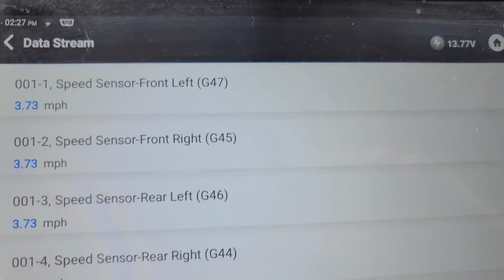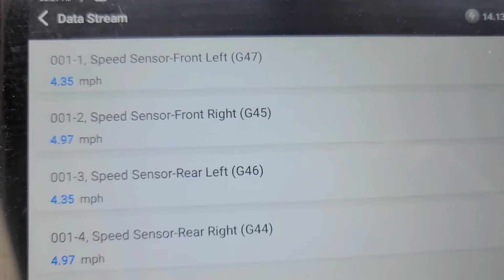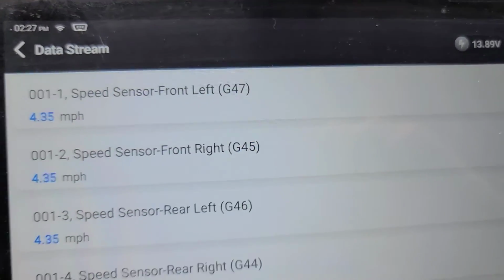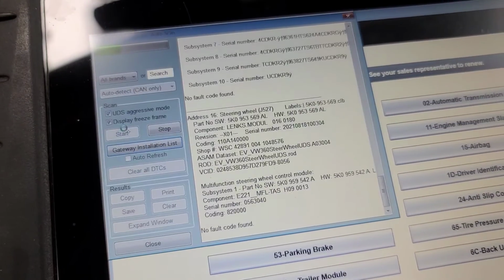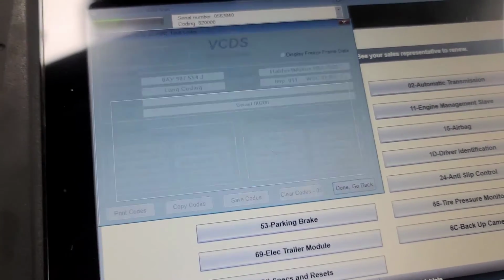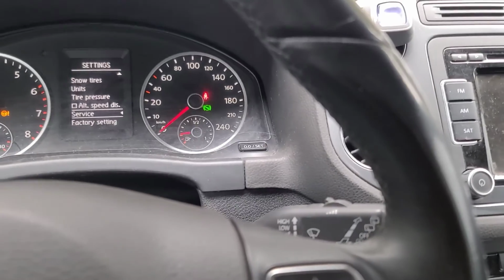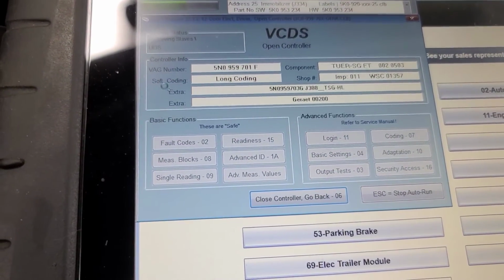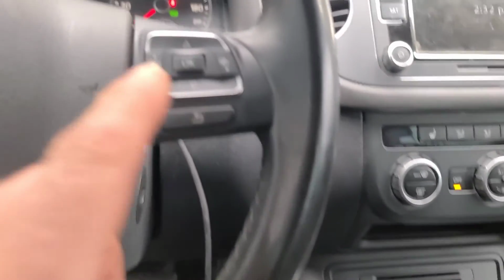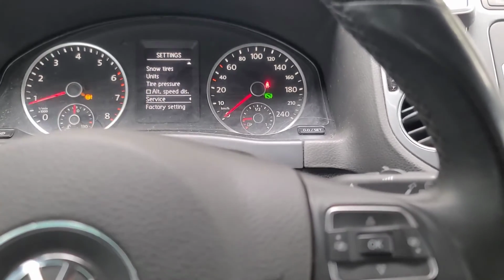So as you can see, all the speed sensor signals are working, so there's not a problem with the ABS. Oh well. So it's back to VCDS. We're going to do a network code clear. I did reset the TPMS system, so I got the TPMS message light off now. This is a passive system. It's based on wheel speed sensor signals. So after you check the tire pressure, you just use the menu here and the steering wheel controls to reset it.